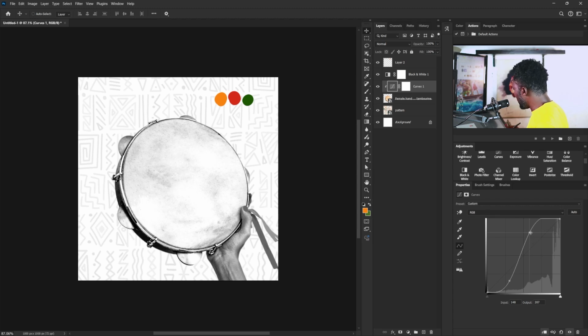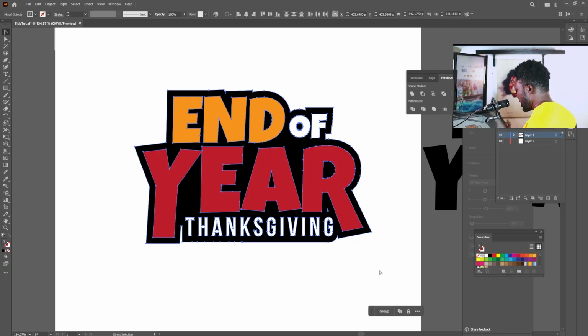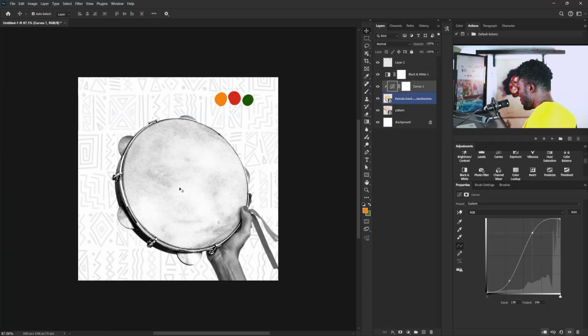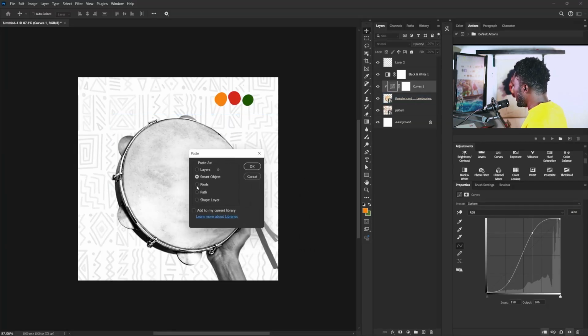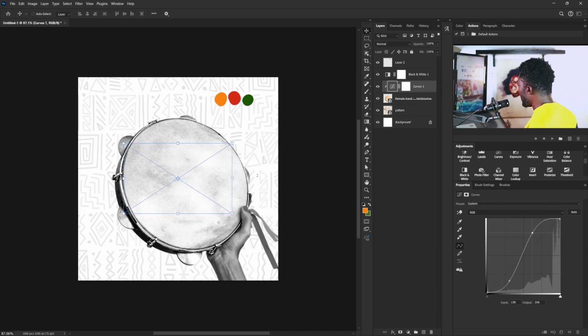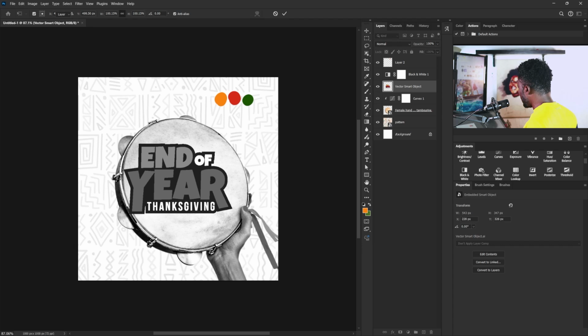Yeah, this is beautiful. So we can see the texture on the tambourine. So what I'm going to do now is to go to Illustrator and copy the titles and hit Ctrl C and hit Ctrl V. And make sure that on your paste option here, you are on the smart object option. So I'm going to select the OK button and I'm going to hit the enter key.